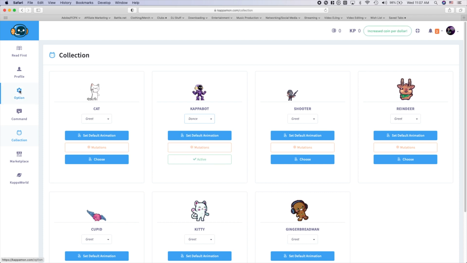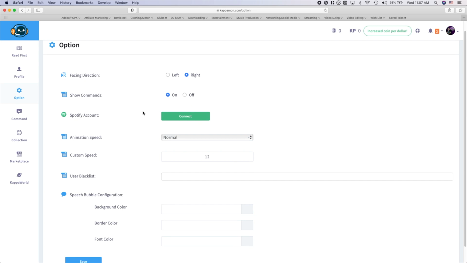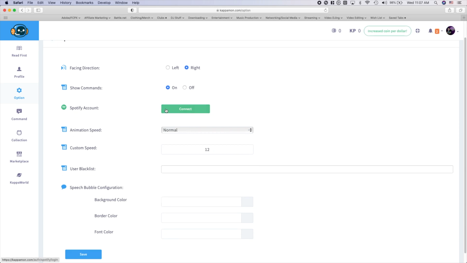Now let's head over to option. So these are just some basic tweaks you can do to your character. You can make it face left or right. You can either show or not show the commands. You can connect your Spotify account, which I believe it will announce the song that's playing.